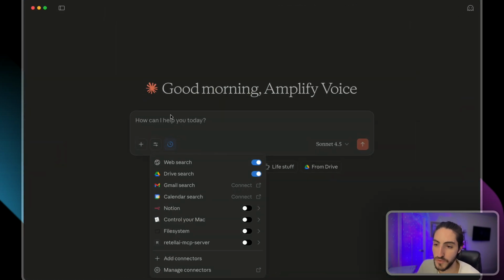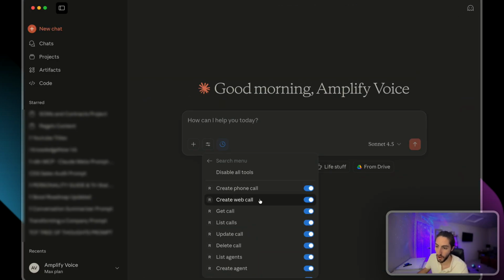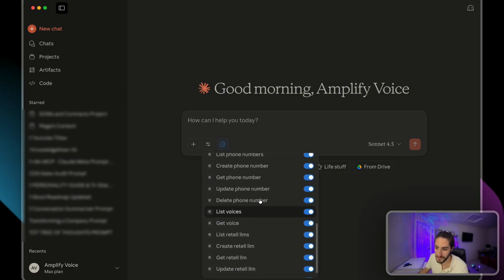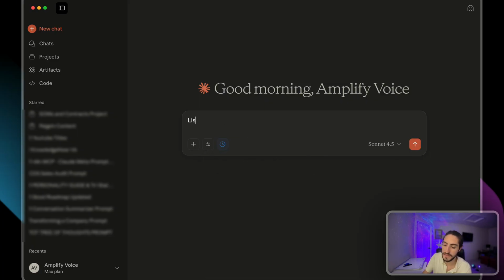Okay, so we don't have any issues. I can activate that now. Boom. We have access to all these functions, which is awesome. We're gonna list all of my Retell agents.